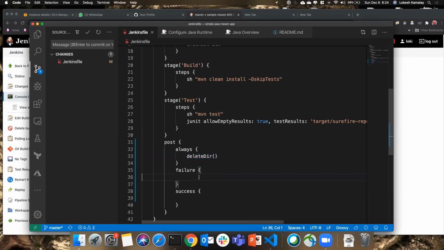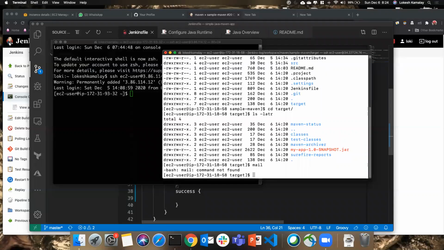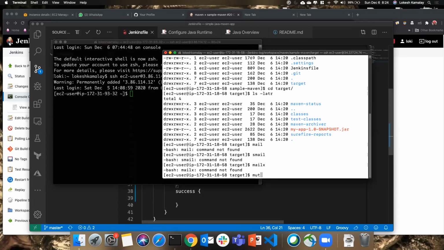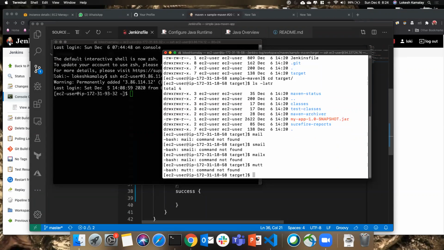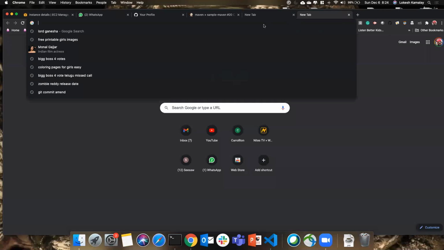That is the thing. So failure. If it fails, drop me an email to this guy. So we generally use the mail function here, the mail command. Let me see if I have mail installed here. Mail command not found, mailx, but yeah, it's not installed here. Let me see if it is available in Red Hat at all.